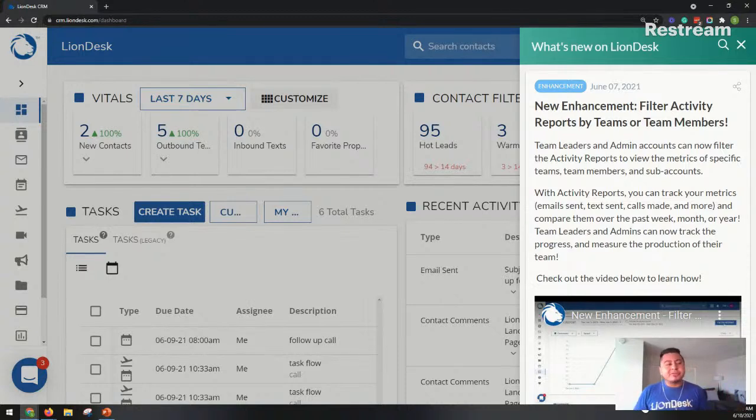Everybody has access to those. We'll jump into it in a second and show you activity reports. But with this new enhancement, this is going to specifically help out team leaders as well as admin accounts, right? With activity reports, team leaders and admin accounts will now have access to view the metrics of their team members as well as their sub accounts. So this is a great way to measure the metrics, the production of your team. You'll be able to measure specific teams as well as specific team members.